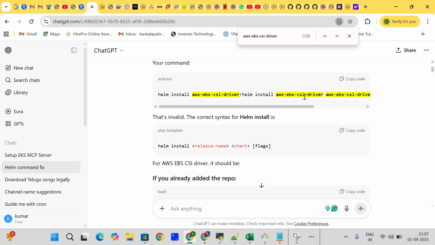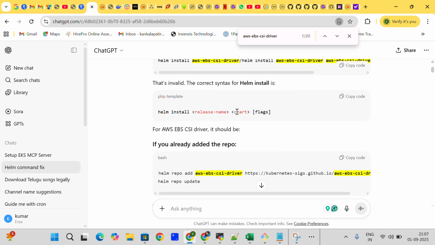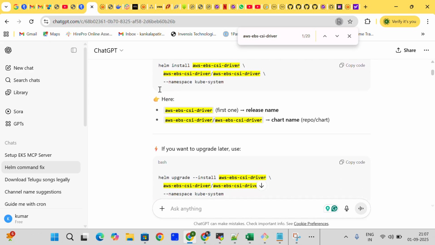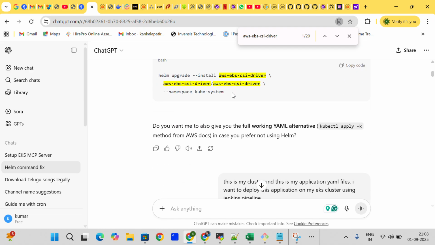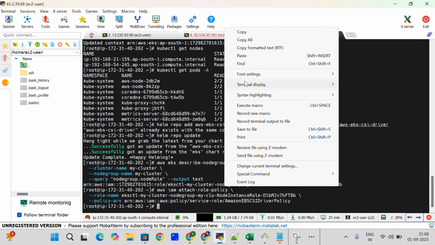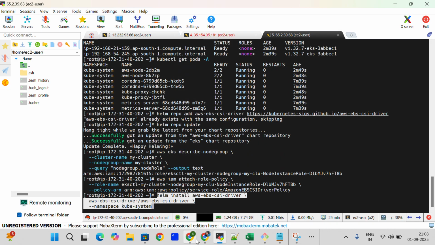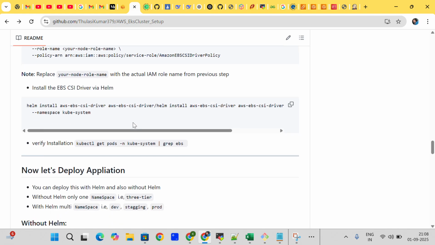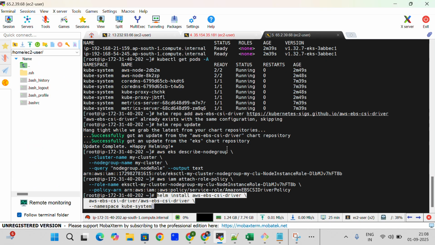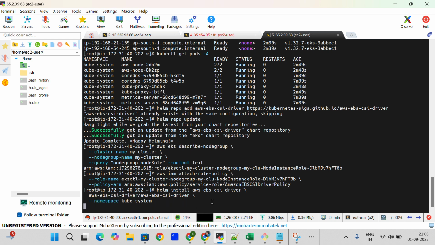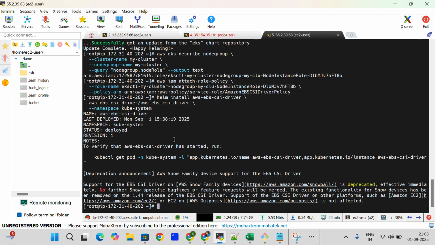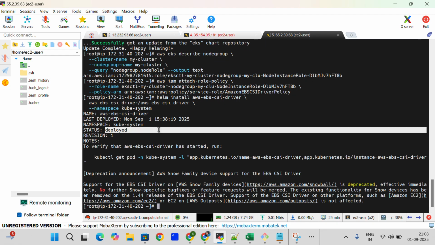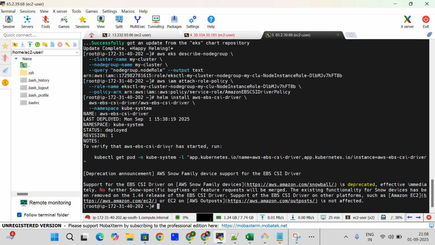So is my command for the CSI drivers a little wrong? Let me use this. So the steps are completed. Give system. Let me install it. Okay, it's deployed. Finally, all the CSI drivers are deployed.